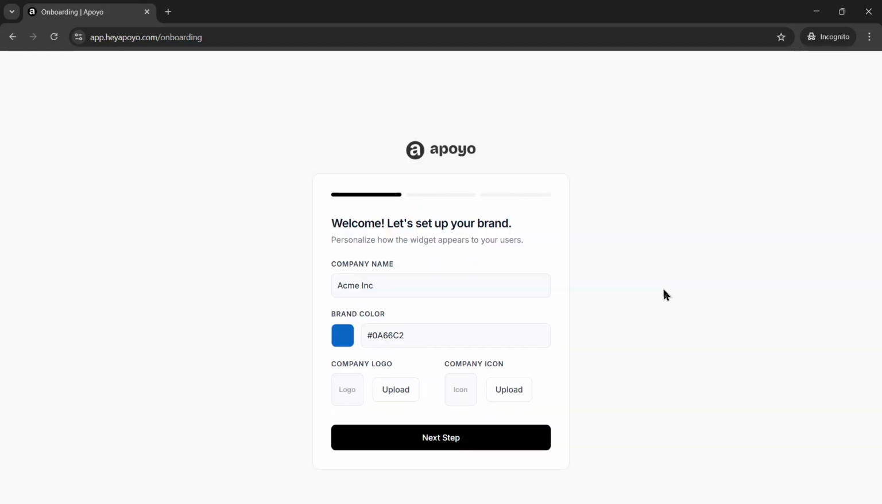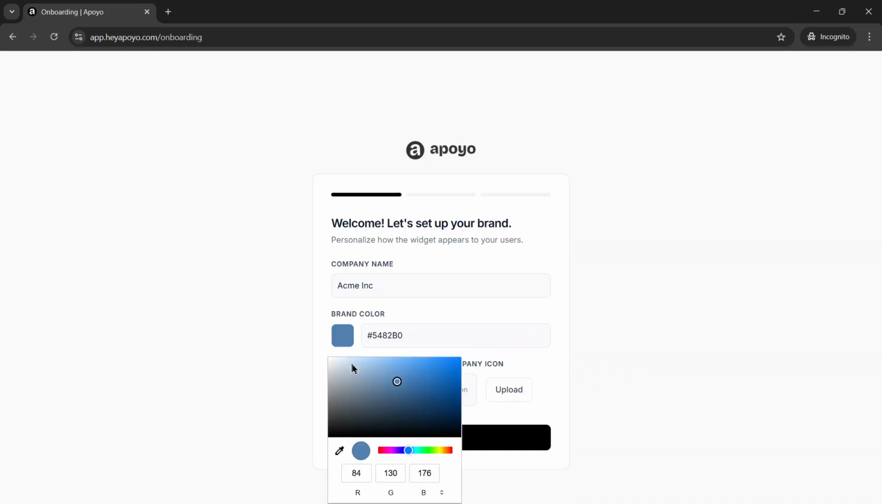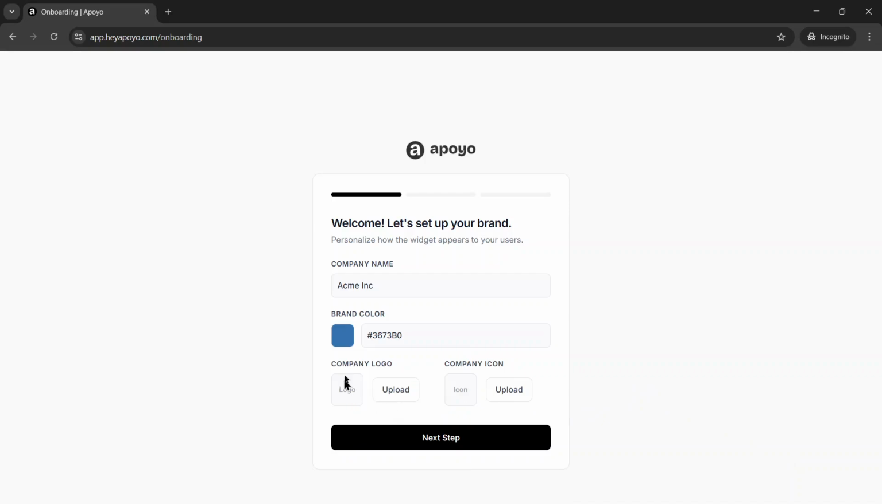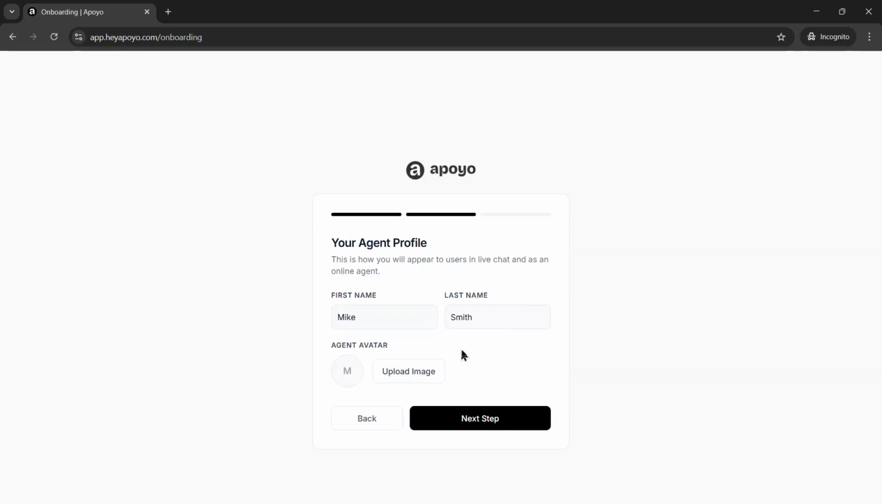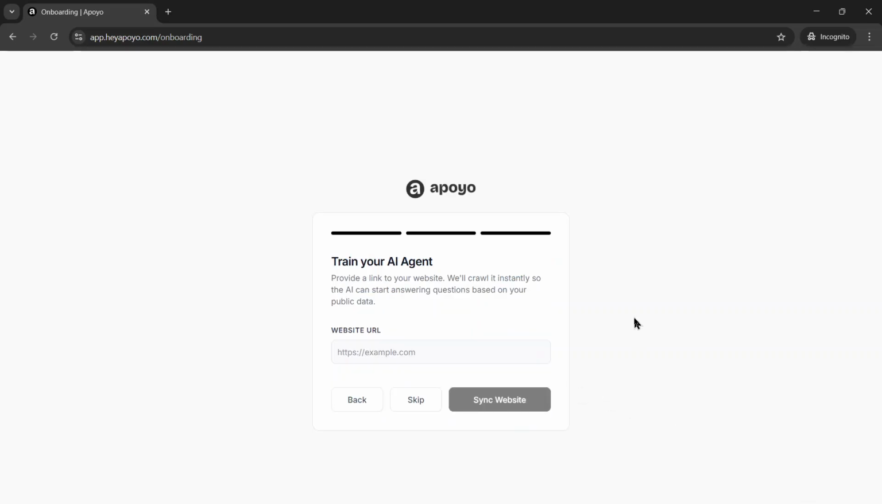All new accounts go to the onboarding phase. So you're going to enter your company name. You're going to pick a brand color. This is going to be the color of your chat widget. You can upload a company logo, a company icon. You're going to set up your agent profile for talking to your visitors. You can set an agent avatar. And then this is where the magic happens.